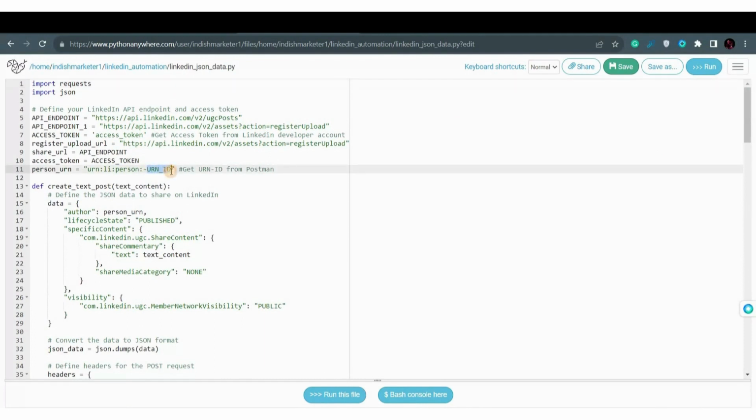I will just paste the URN ID after the person URN variable. After pasting the URN ID, make sure to save the file. You can see that we have assigned the URN ID to a variable called person URN. Wherever it is needed in the script, we use this variable. The next step is to add the access token.